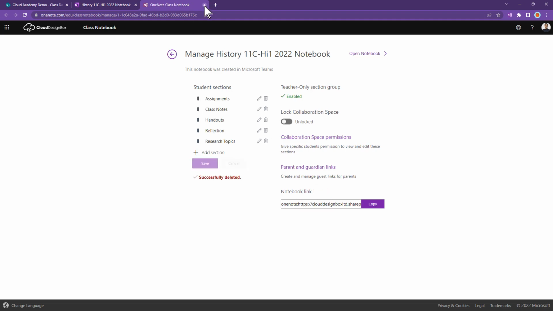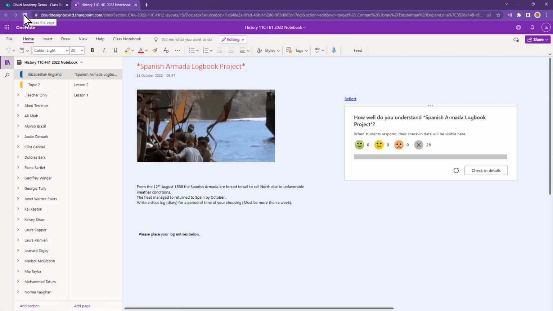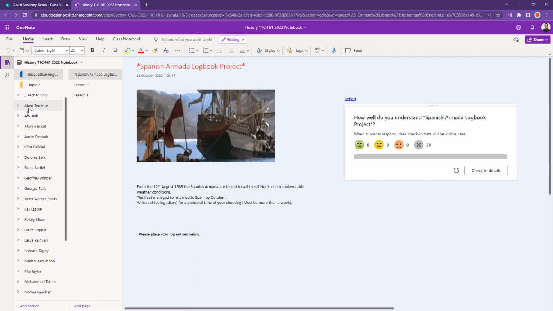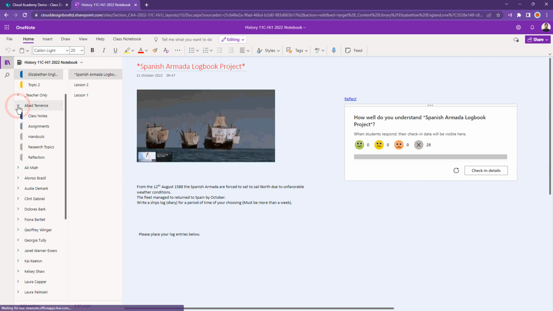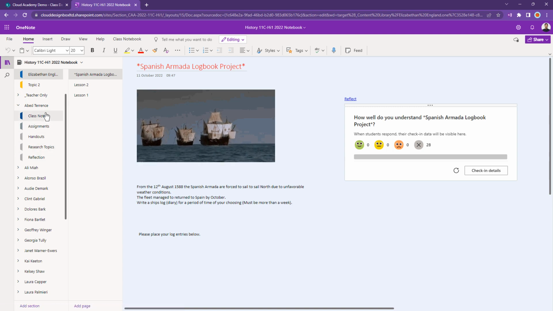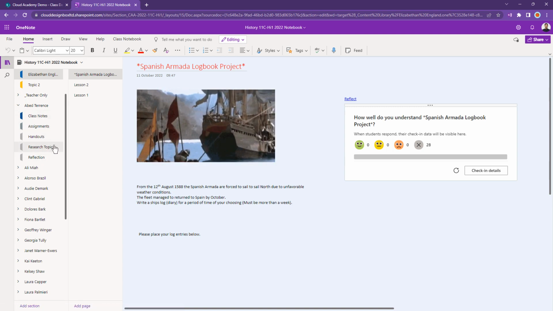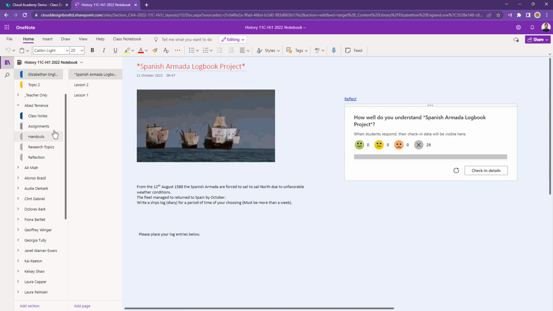So now if we close the Manage tab and go back to the notebook and navigate back into one of the students' personal notebooks, we should see that quizzes has now been removed. So very useful for keeping those notebooks nice and neat and organized if you haven't been using a particular section.